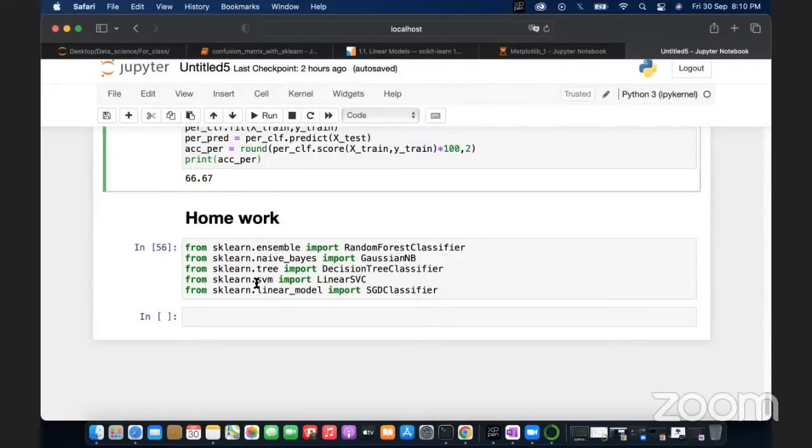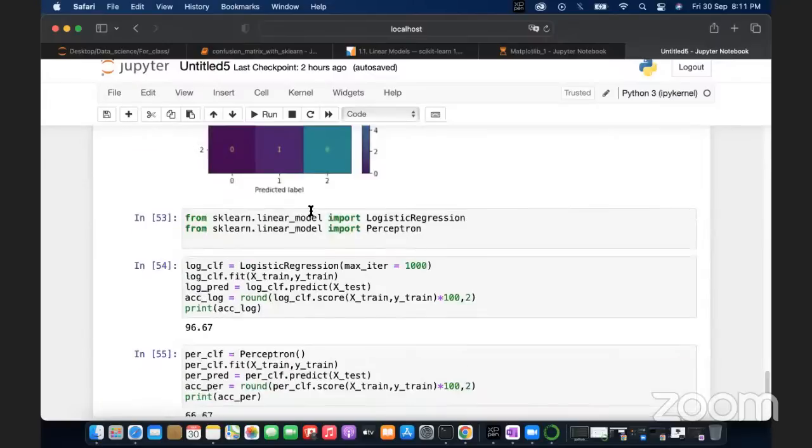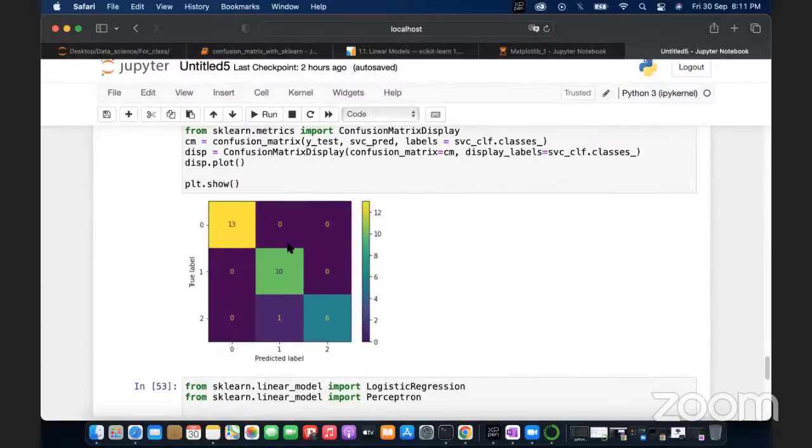Tonight, 100% I will provide it to you. So I'm stopping here, and next day we will discuss the DOS dataset, and we'll classify it with a random forest classifier and decision tree classifier. After that, we will plot it inside the confusion matrix.